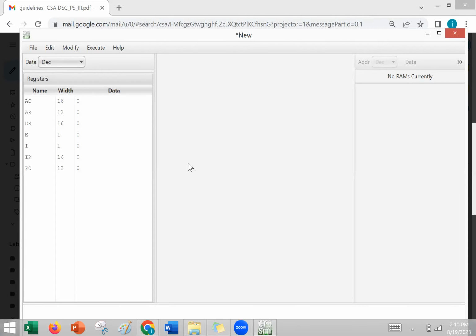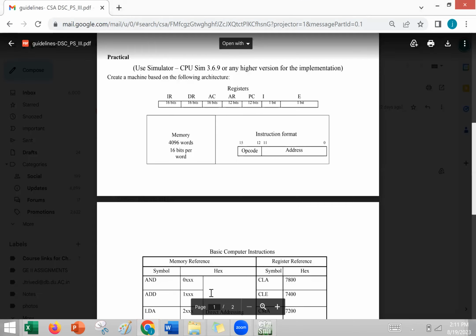Look here. Earlier, this section was blank. There was no register. Now this has all the registers which you have created. Is it clear? All right, let's see what else do we have to do. We are just creating an architecture. So first step, registers we have created.